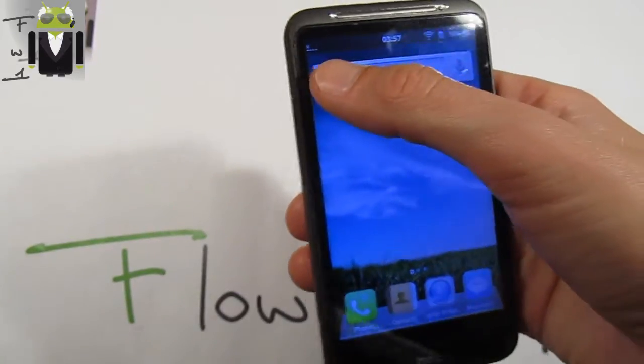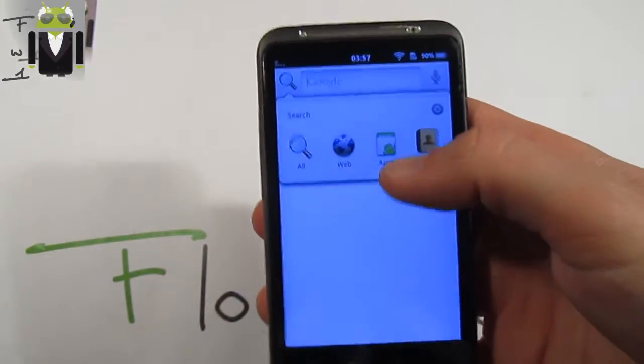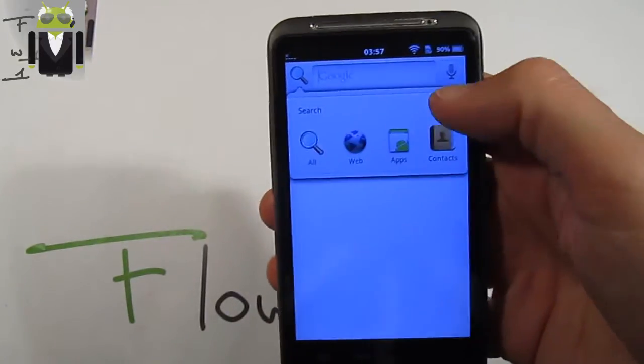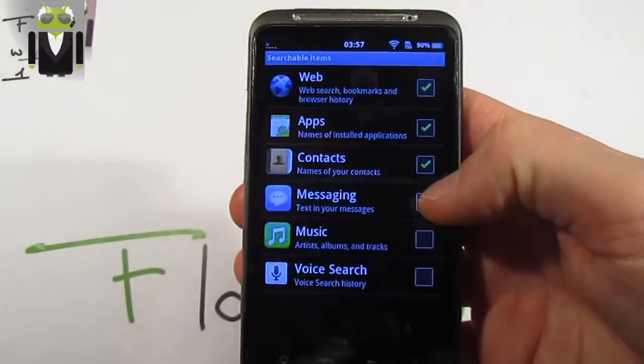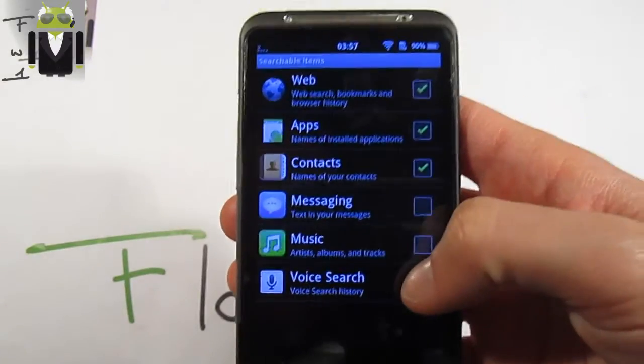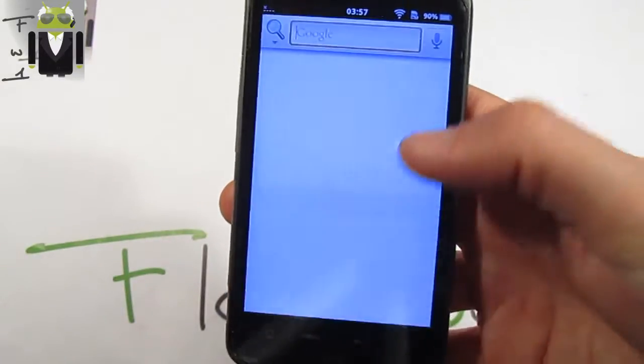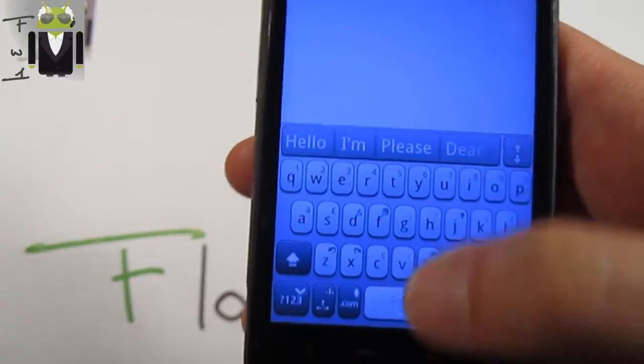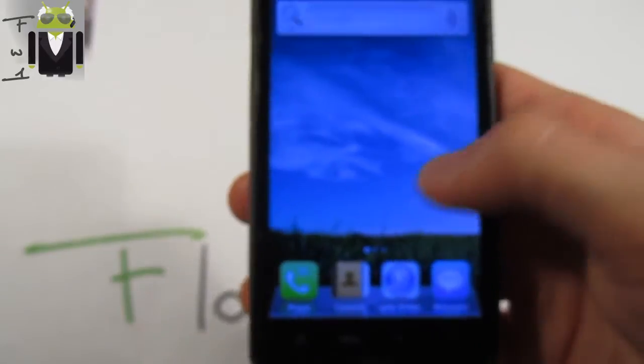We get there the Google search bar to search for all, for web, for apps or contacts. We can also search different things such as messages, music or voice search with the different settings. We get the keyboard with different things, which I will show in the messaging part.